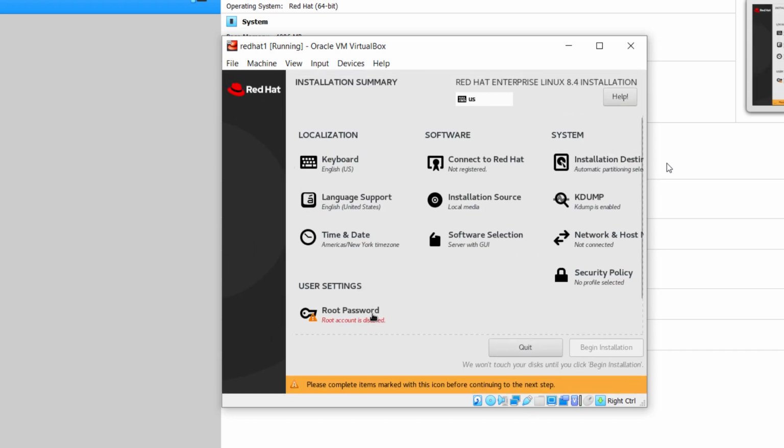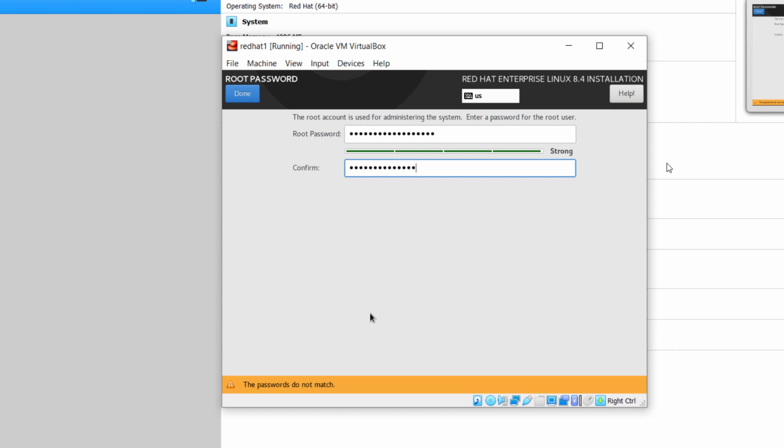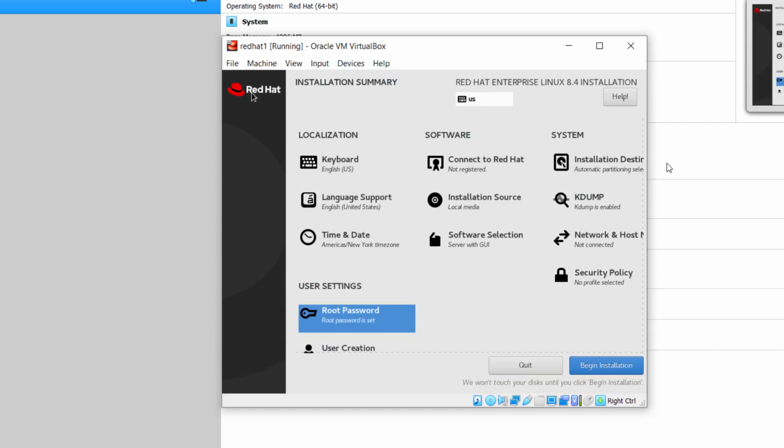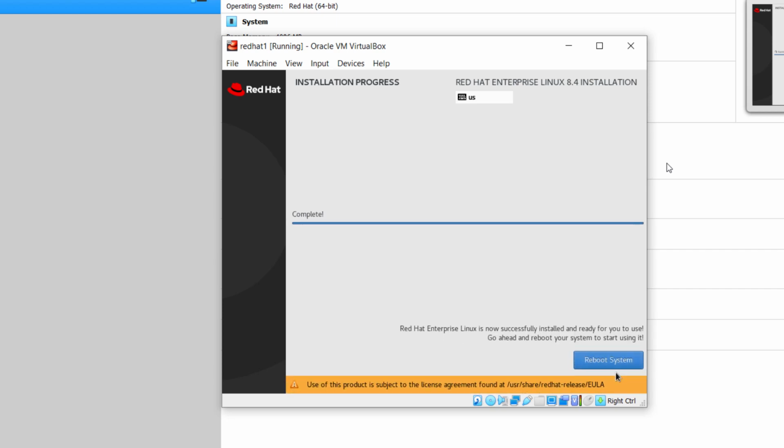Then configure the root password. The root account is the account with full privilege. Okay, done. Click the Begin Installation button. Installation gets started. It will take some time depending on your computer's speed. Finished. Reboot the system.